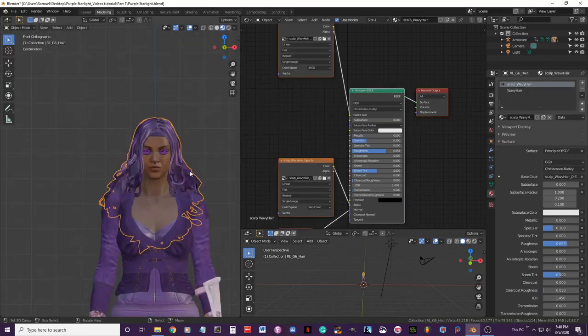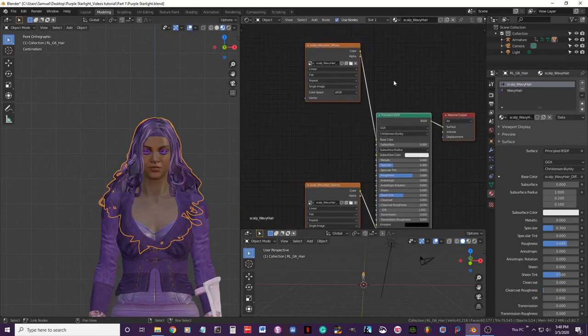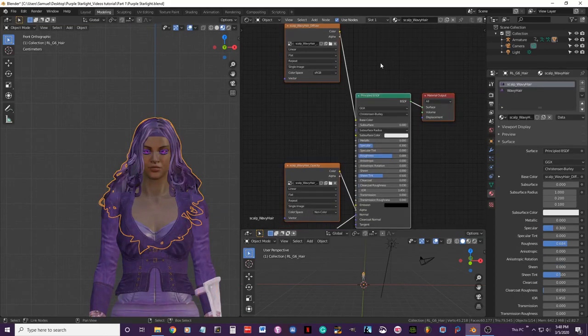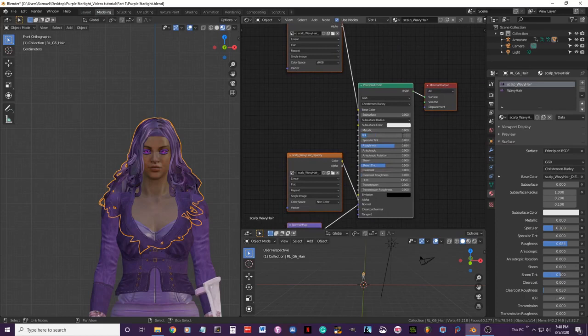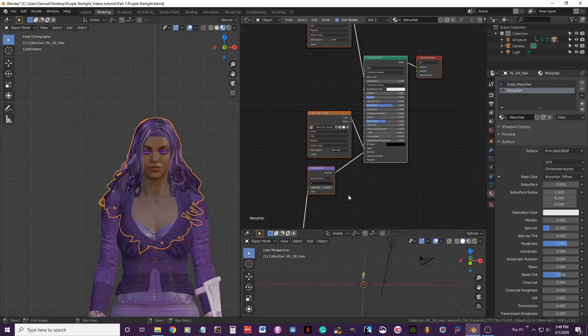Now I'm just gonna select her hair and make sure everything looks kind of in a way that I would like. I will lower the specular to 0.2. Same thing I will do with this, 1.2. Everything else remains the same.